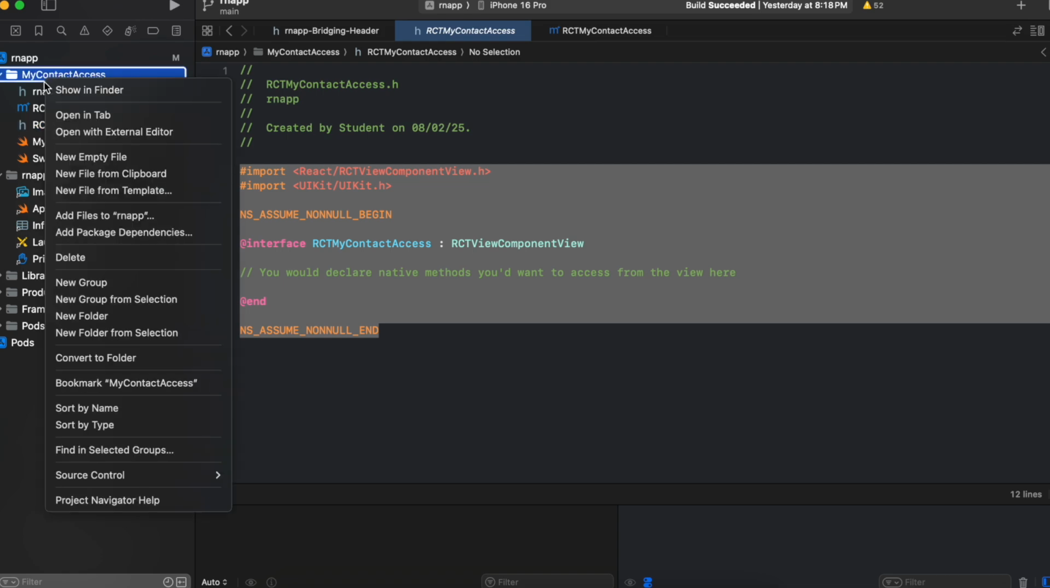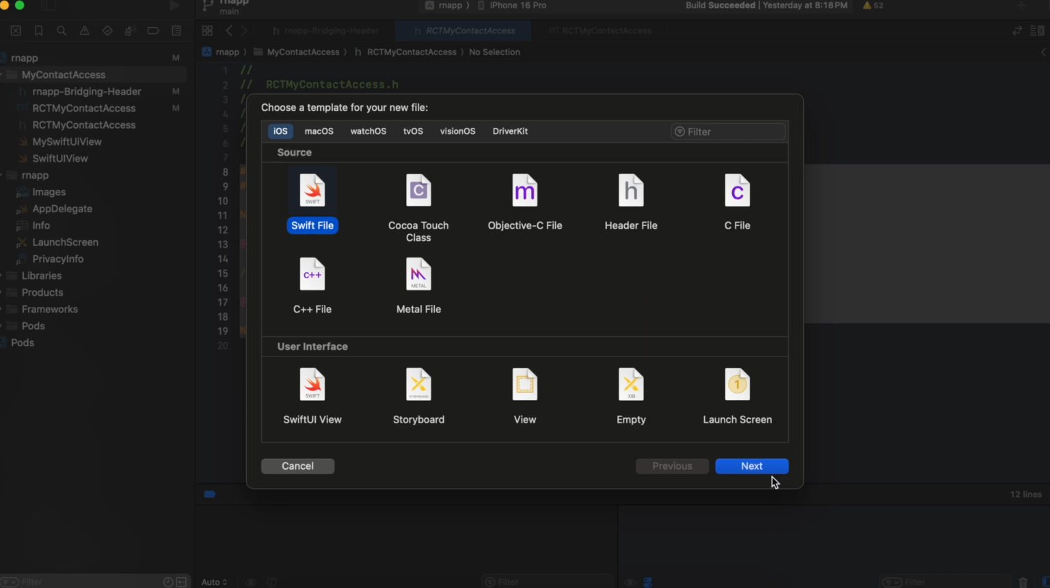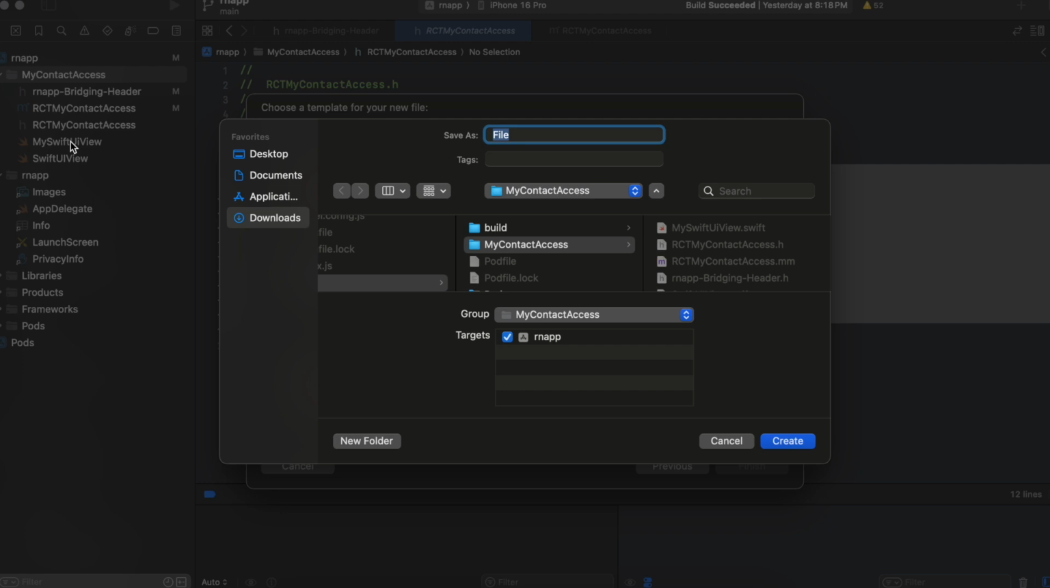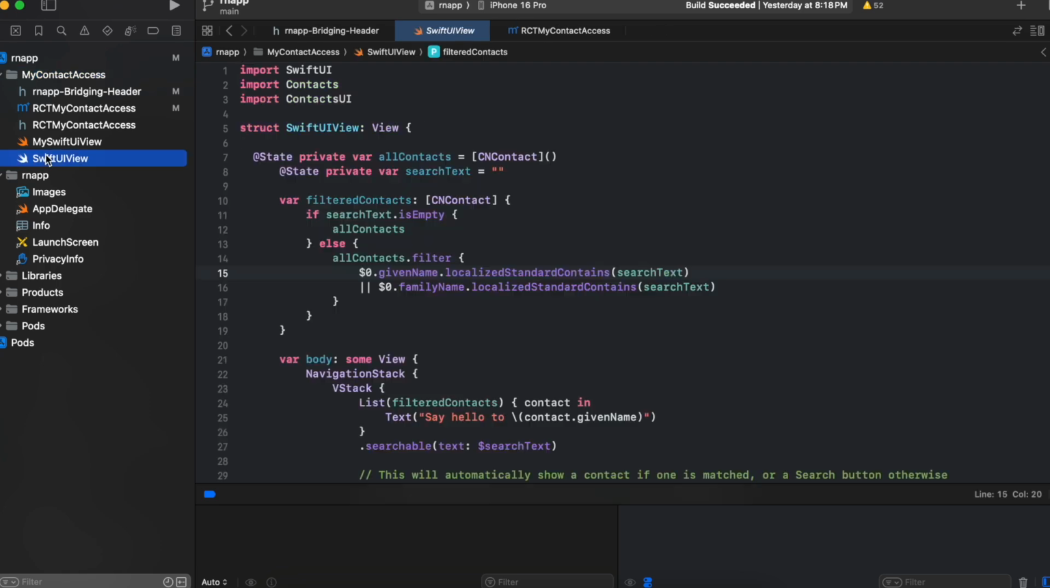Next, you again right click, new file from template, select Swift file, click next, and here you can name it as my Swift UI view, as you can see over here. And again, you will have to create one more Swift file. So just right click, select new file, click next, and you will have to give the name as Swift UI view. So these two Swift files also you need to create.